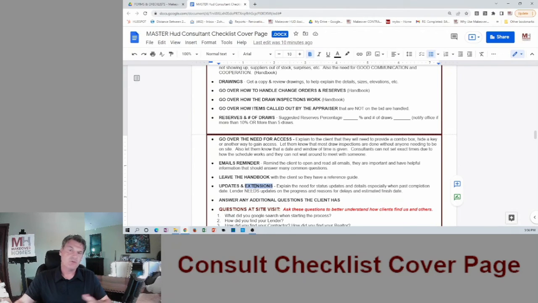So an extension is super simple. I've never seen them deny an extension. I just know that they don't like projects going over, and if they're going to go over, they want to document what happened, why did it go over, and what's a new estimated finish date. So if that ever happens, we'll walk them through it, but for the most part, let them know that if we need an extension, they're going to need to help us get that, because a lot of times the bank will want them to sign the extension paperwork so it's in the file.